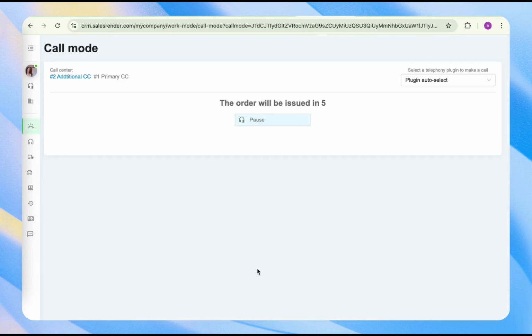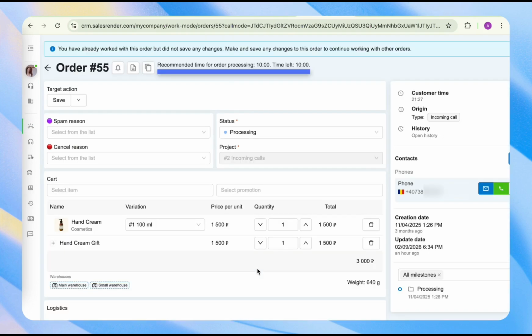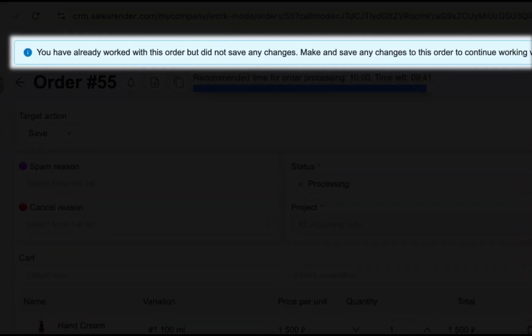Our system ensures that you don't miss any orders. Sometimes an operator fails to make a sale and doesn't want to ruin their statistics by trying to exit an order without entering anything or changing the status, so as not to leave any logs. And now we receive the same order, with a prompt indicating that you worked on this order but didn't save any changes. The system will require you to make changes to continue working on other orders.